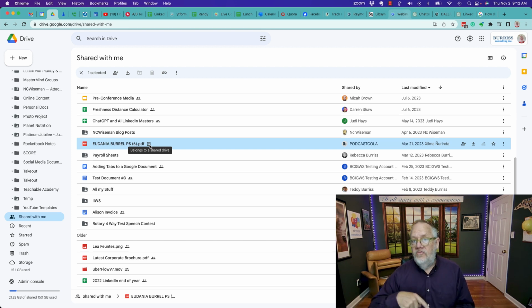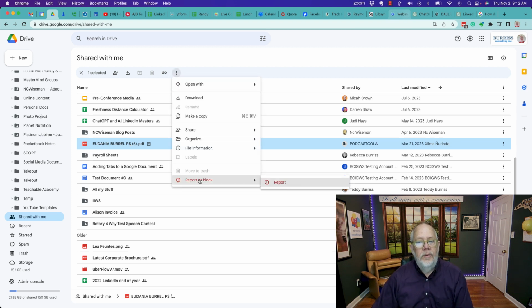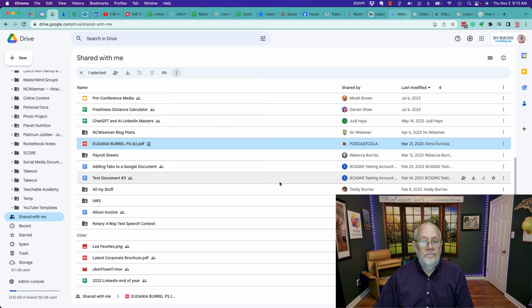Now, I know who shared it with me, and I can message them, but I just simply want it to go away. Here's the best tactic that I can come up with. I don't want it. So how do I get rid of it? Hit the three dots and go down here to report or block. Look, move to trash is grayed out. That's the only way to get rid of it. But report or block, click on report.